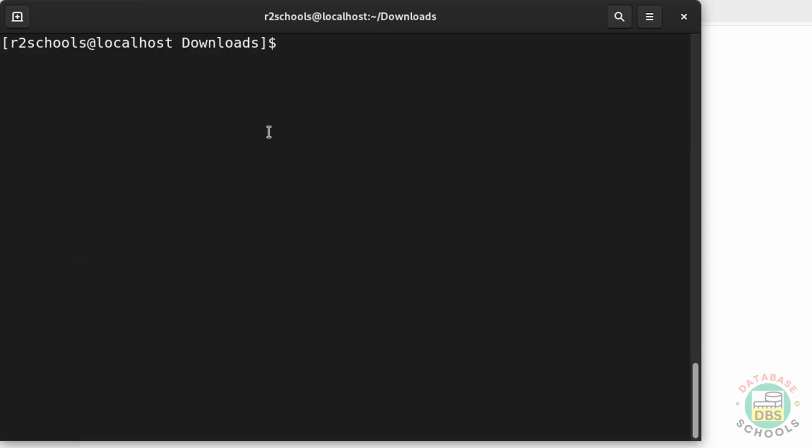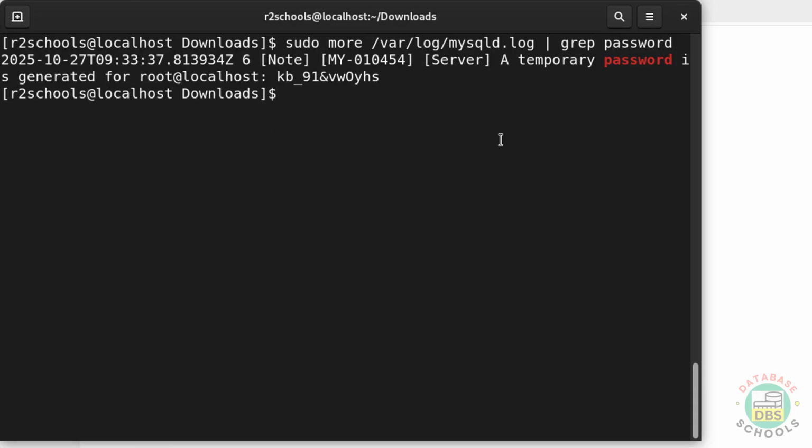Q. Now connect to MySQL server. But to connect to MySQL server, we must have the password of any MySQL user account. But we don't have anything. But we can get the MySQL root account temporary password by going to sudo more /var/log/mysqld.log, then pipe symbol grep password. See, we got a temporary password generated for the root account. This is a temporary password and it is not the same for you. Okay, so copy it.